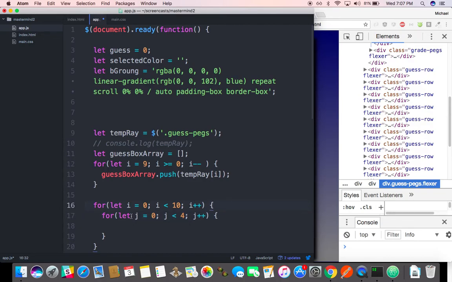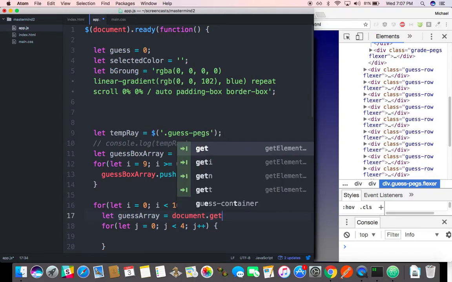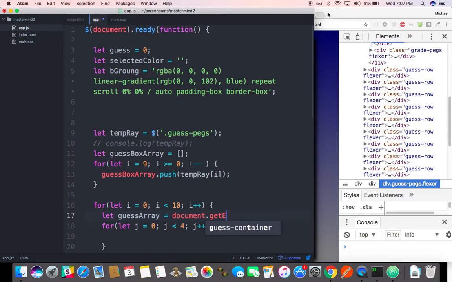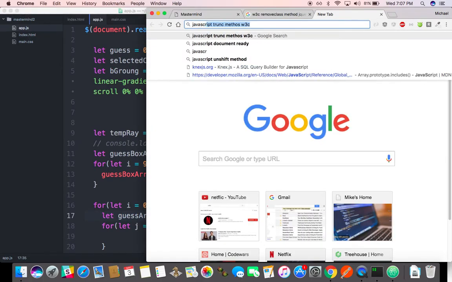So that needs to be there, but first, you know how jQuery selects things like this? There is a way to do it without jQuery. Let guess array equal document dot getElementsByClassName. I gotta Google it. This is JavaScript, not jQuery.